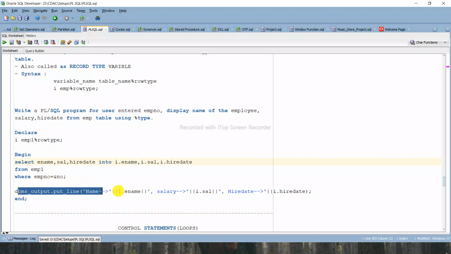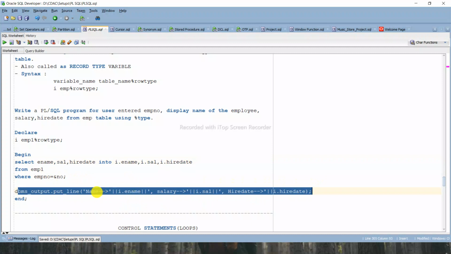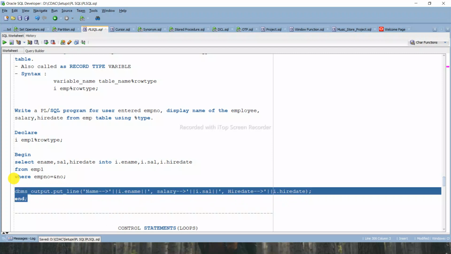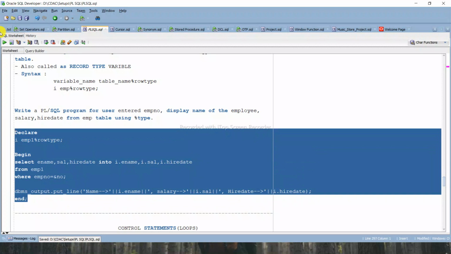Again I'm printing using dbms_output. The name is equal to, in single quotes, which I can write as it is and it will be printed on the console, concatenated with i.ename. Again, the value of sal will be printed as i.sal. Whatever salary I am fetching into this variable will be printed as it is. Concatenate hiredate, and the hire date value will be printed over here. So let's try to run this code.